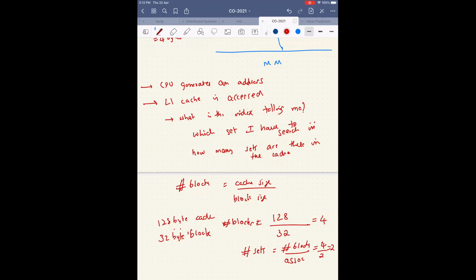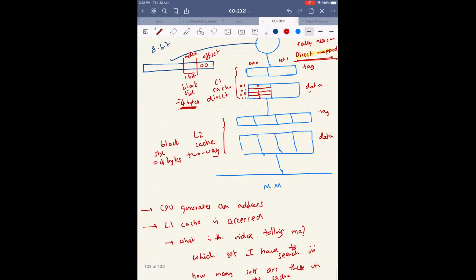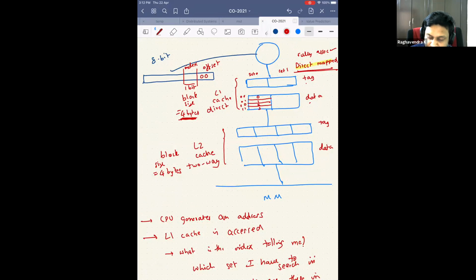Now here I am saying it's a direct map cache. What do I mean by a direct map cache? Every block is a set in itself. So now there are two blocks here, one block and second block, which means that there are two sets.